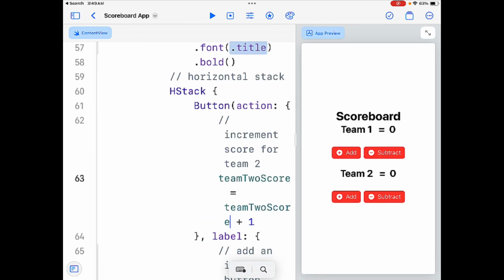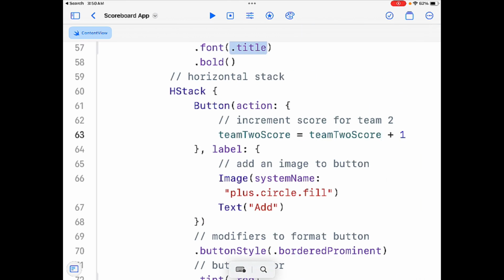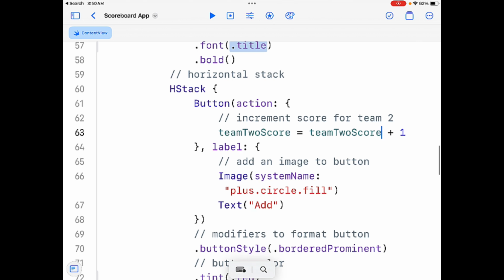Let's check out the app preview and let's see what happens now when we tap the add button. Hey, look at that. Now we are incrementing or increasing our value for Team 2. We're not affecting Team 1 anymore. But when I tap on the subtract button, same problem. We are still affecting Team number 1 score. Team 1 won't like that. All right, hey, let's close our app preview and let's keep going here. Let's keep editing and debugging. Let's take a look at our next section.